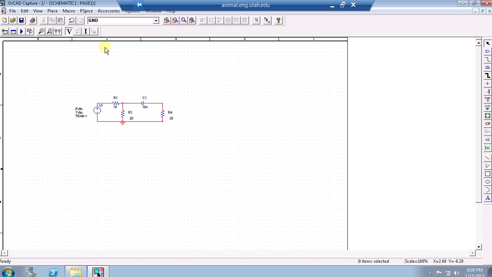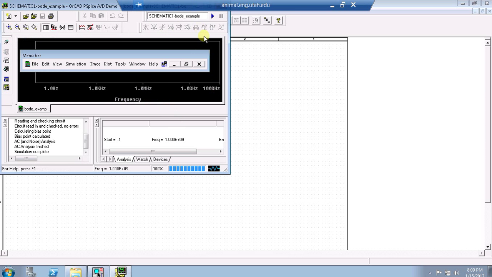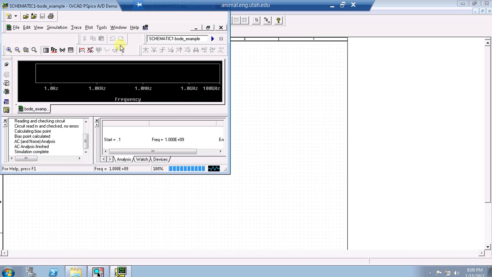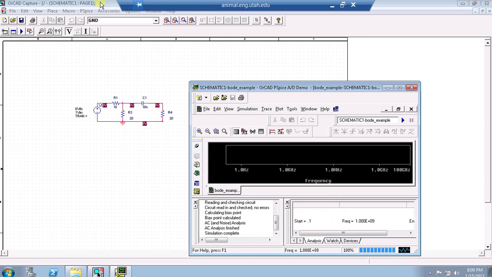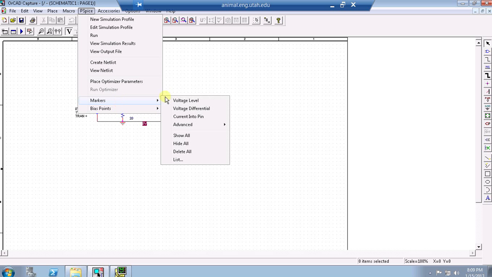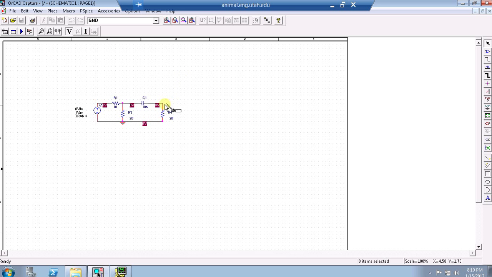And this will create the simulation. Here you see that there's nothing in my window so far. So up here I want to place markers. And if I go to advanced, I can do the dB magnitude of the voltage, which is what we want. And I'm going to place that right above the resistor where my output was derived from before.